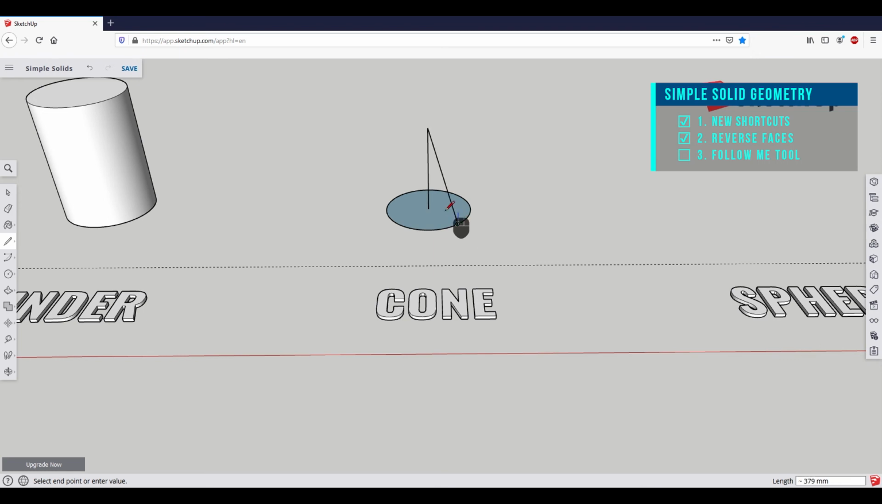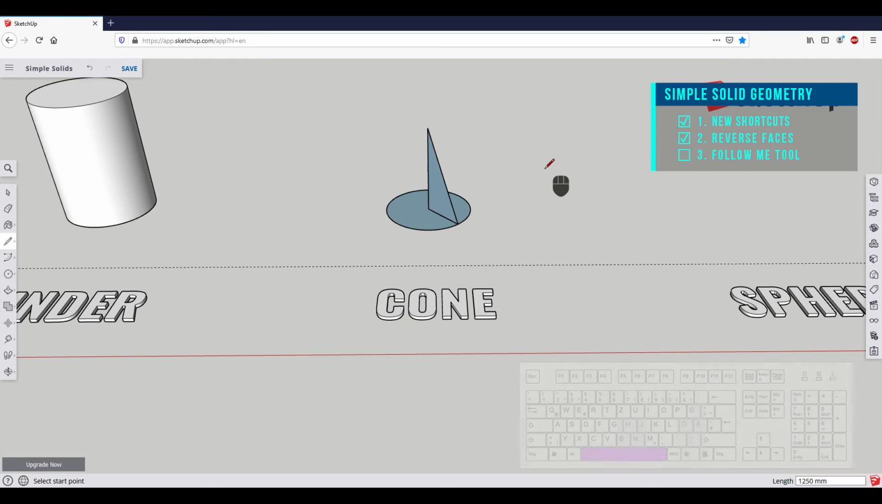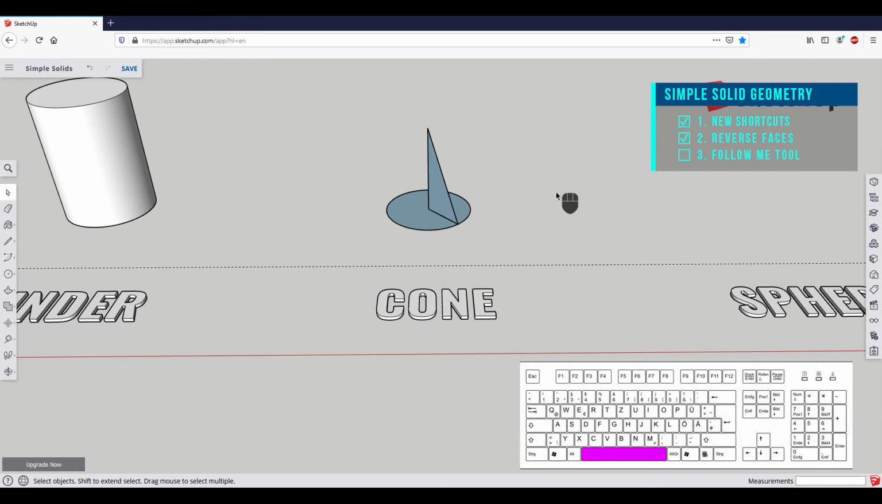We continue drawing the line by clicking on the outer edge, then finish up at the center. Now we have this sail shape created. To finish the cone, we have to stretch the sail around the circle. And there's a tool that can do exactly that, the so-called Follow Me tool. Before we can use the tool, we have to select the face which the sail will be stretched around. So press the spacebar to go back to the select mode and click on the circle.